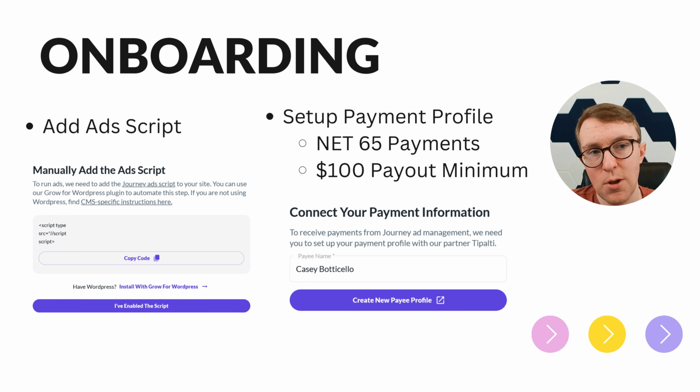Just a couple of things of note. Mediavine pays on a net 65 basis, meaning they pay 65 days after the last month reported. So, for example, for anything I earned in the month of April of 2024, I would get paid on July 5th, 2024, as that's 65 days later. There's a $100 payout minimum.